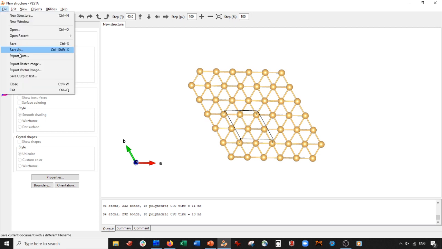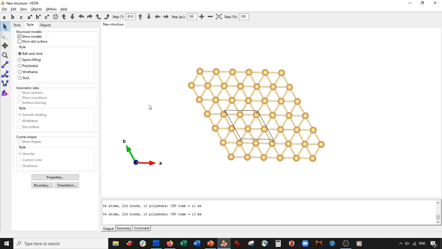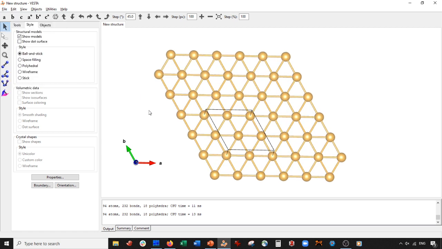If you want to save it, you go File, Export Data, and then export it as a VESTA file. And that's it. Short and sweet.